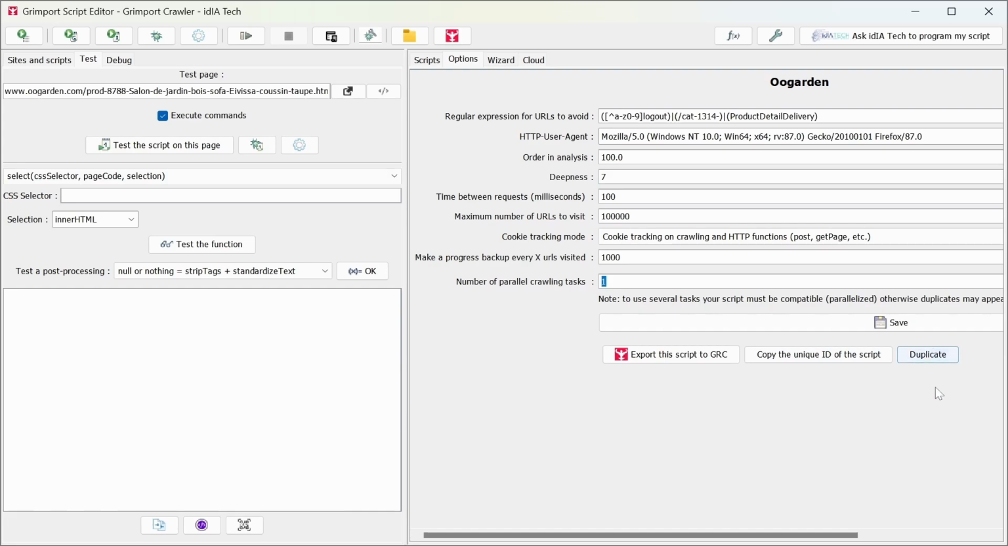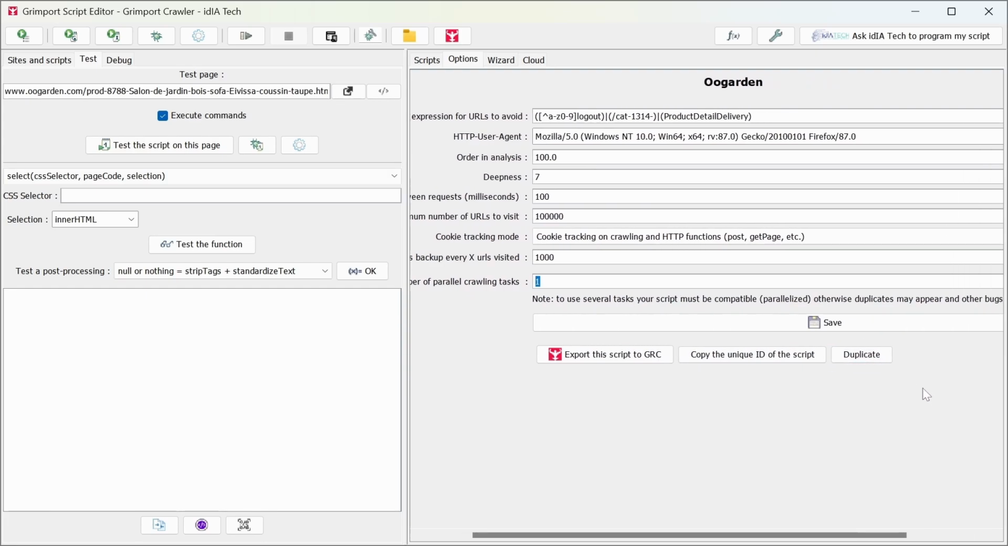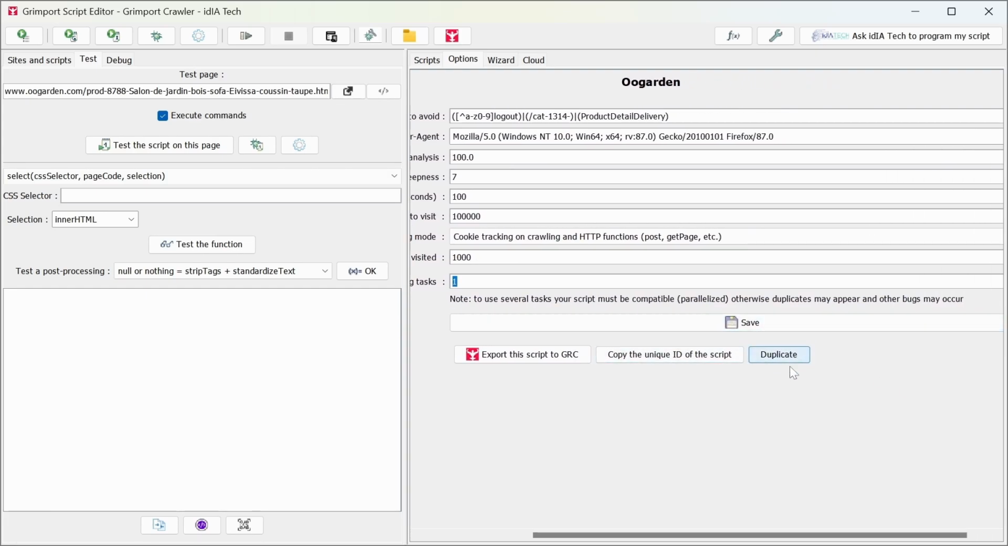Finally, this is to make a copy if you want to make changes, but still need the original.